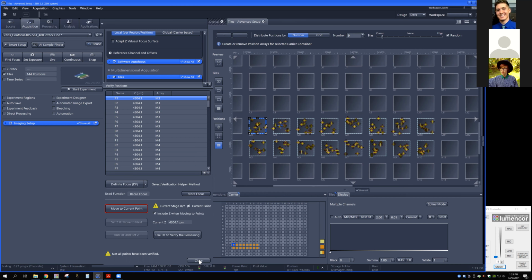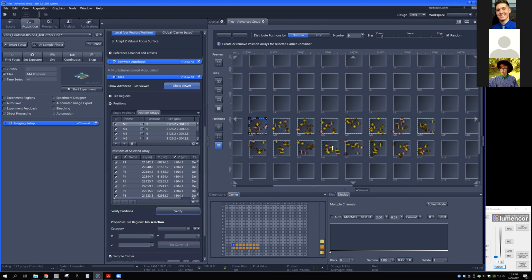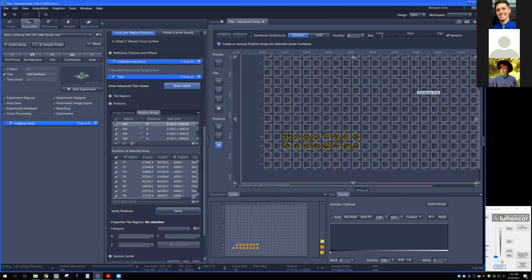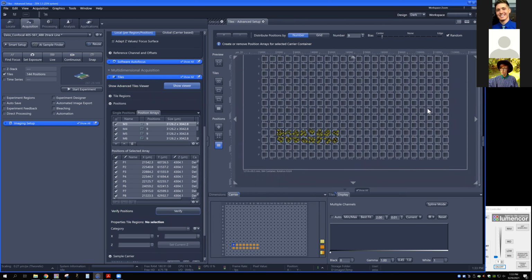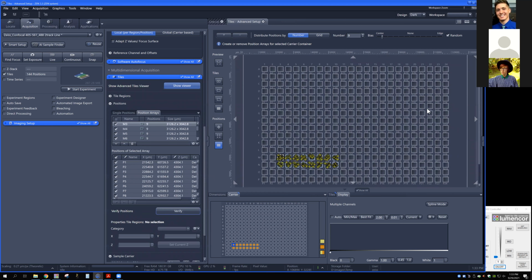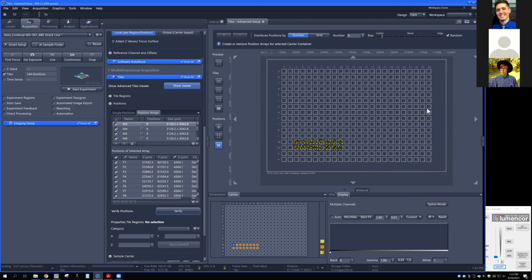One of the questions that we've had already is how close can you go to the edges of this thing with the different objectives? It's worth mentioning that we talked about the different working distances for each of these objectives. Your 10x is about a 2 millimeter working distance. Your 20x is about a 500 micron working distance. Your 25x is about 570. Your 63 is about 170.